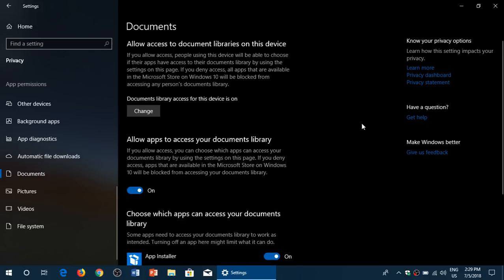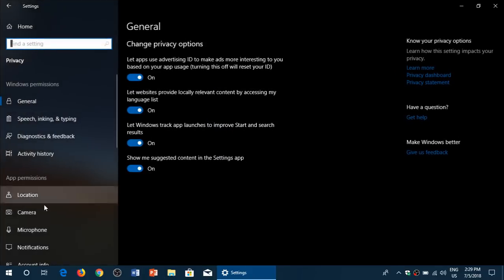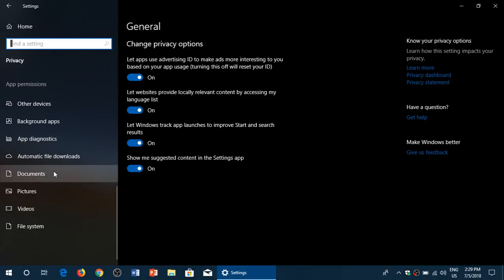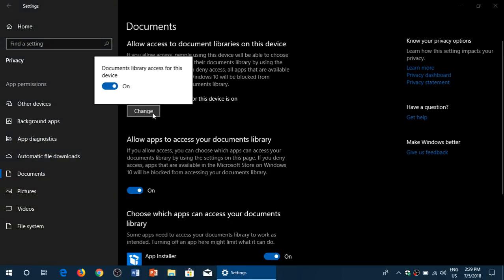So in the privacy settings, when you go to these menus, for example here, privacy, and I went down to documents, it says document library access on this device is on. It says change, and you click and you get the on-off switch, which, from what I understand, is the same on-off switch that's right here below, which means, why did you do that if you have it just below it? I don't get it.